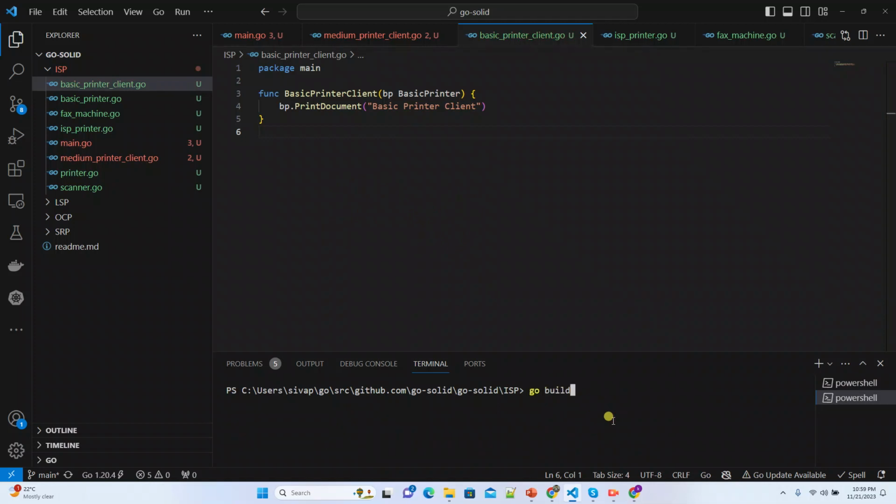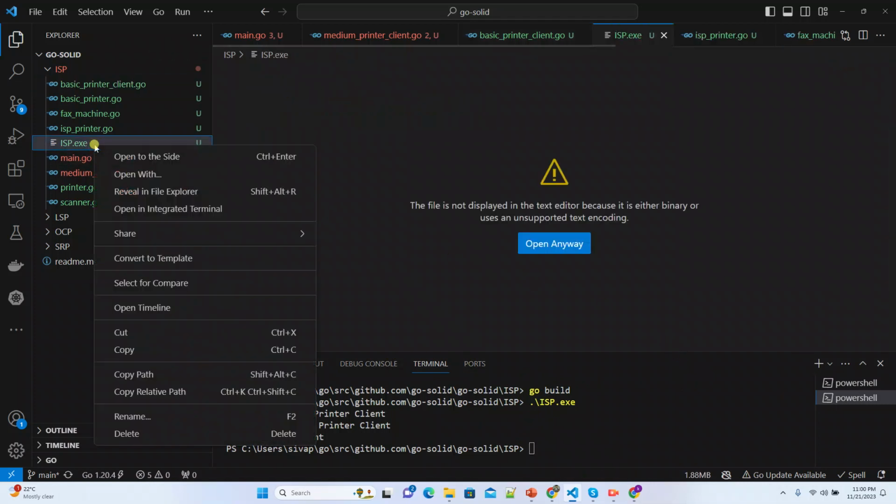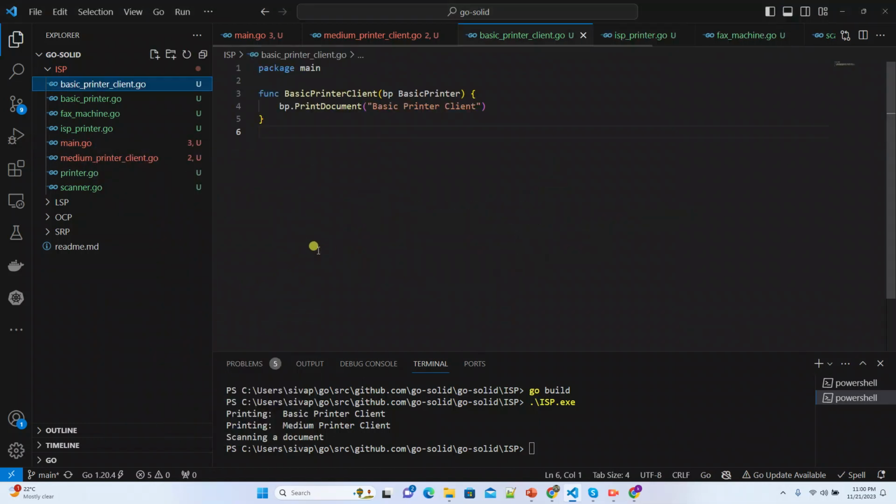So now we refactored this in a different way. Now you observe that I will try to build this particular folder. You observe that isp.exe is created. So now I will run isp.exe. These things are working as expected. So the basic thing here is we refactored the things.